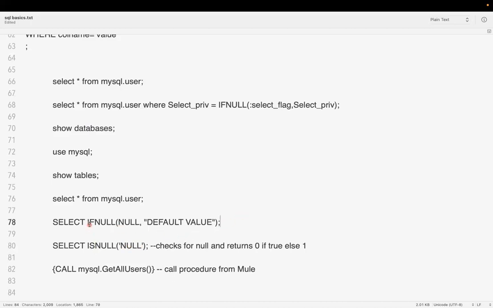And sometimes there might be a need to check the value, and if the value is null, we want to return some default value. In that case, you can use the ifnull function. It is going to accept 2 parameters. If the first parameter value is null, then it is going to return the second parameter value. So this second parameter value, we will call it the default value.